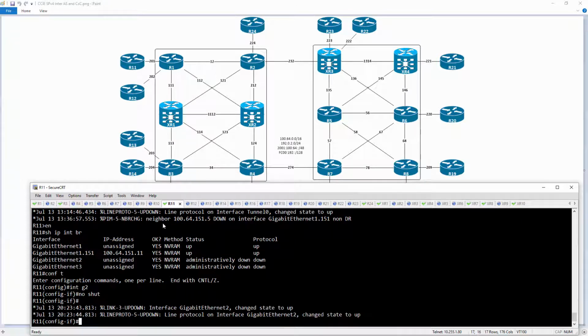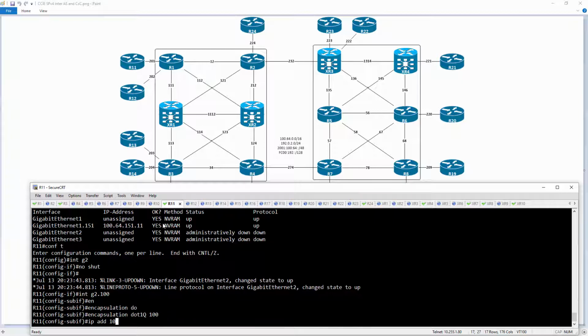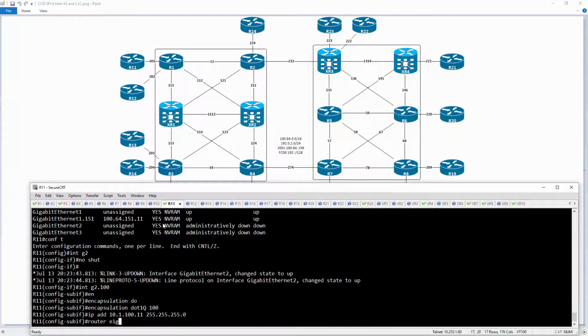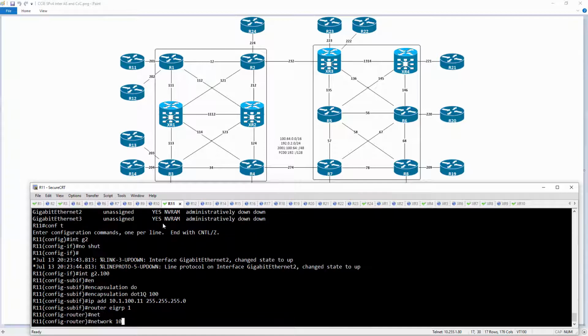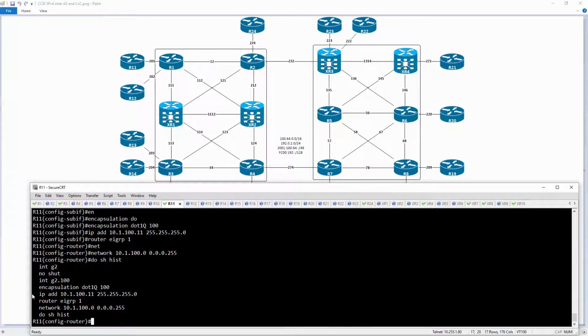One of the things that I'm going to do here is interface gig 2.100, encapsulation dot1q 100, IP address of 10.1.100.11/24, and router EIGRP 1 network of 10.1.100.0, and do show history. And we're going to take that same logic here.